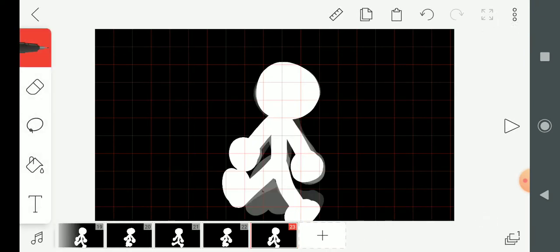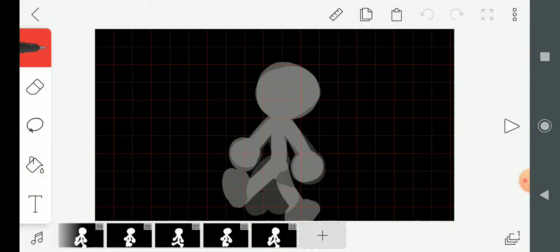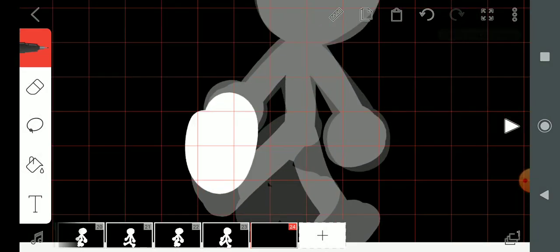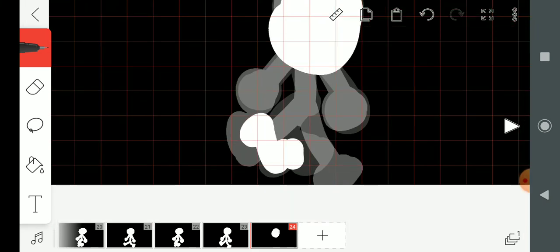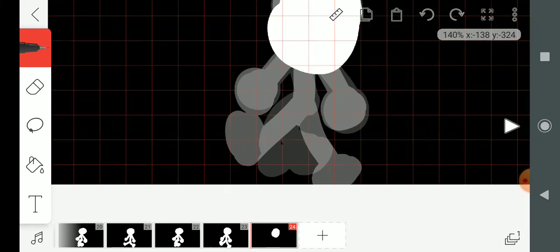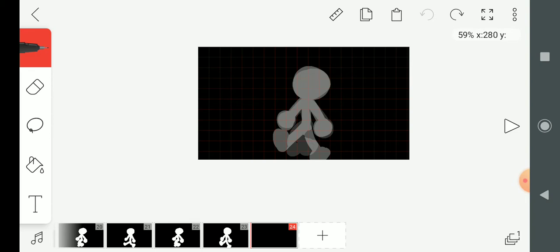Now you can do that with any side of the figure. You can even do walk cycles from the front, which is just like this. I don't know how to, well, I do know, but any type, it's just 3 frames over and over again. And if you want it to be more complex and smooth, then you can do more than 3 frames. I suggest 3 frames.